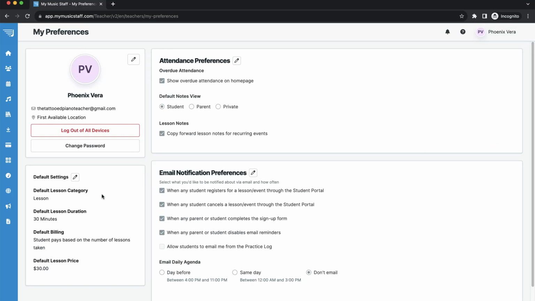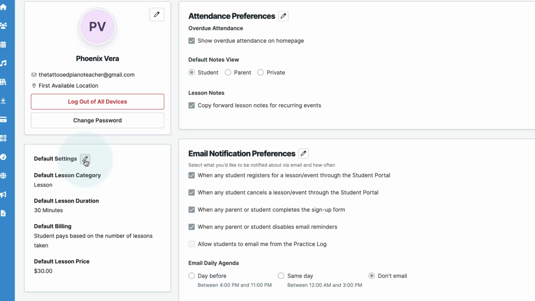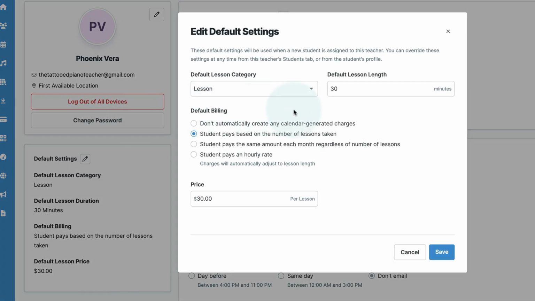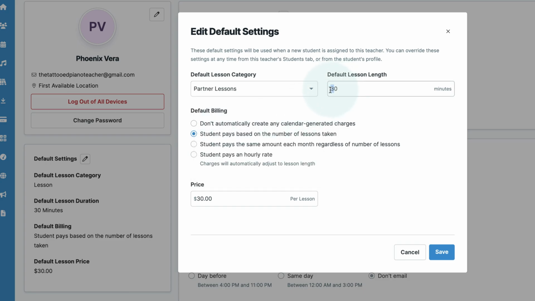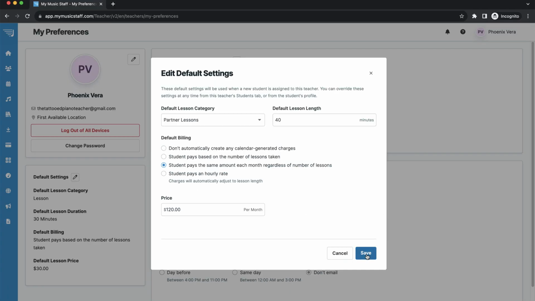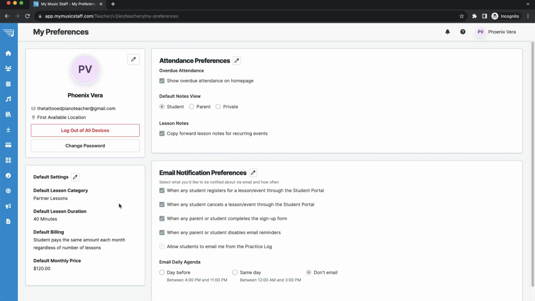Earlier I had mentioned that you can change your default lesson time so that when you sign up a new student, it goes to what you want it to. So let's say that the majority of lessons that you teach are 40-minute partner lessons, which is my personal favorite, and you like to charge by the month and not by the lesson. And you charge, let's say, $120. Let's make that our default, and that way we don't have to change it for every new student that signs up. Only have to change it if it deviates from this default.